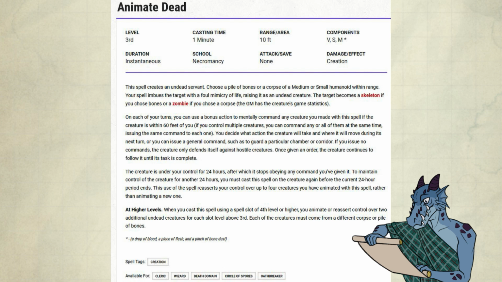Upcast. When you cast a spell using a spell slot of 4th level or higher, you animate or reassert control over 2 additional undead creatures for each slot level above 3rd. Each of the creatures must come from a different corpse or pile of bones.